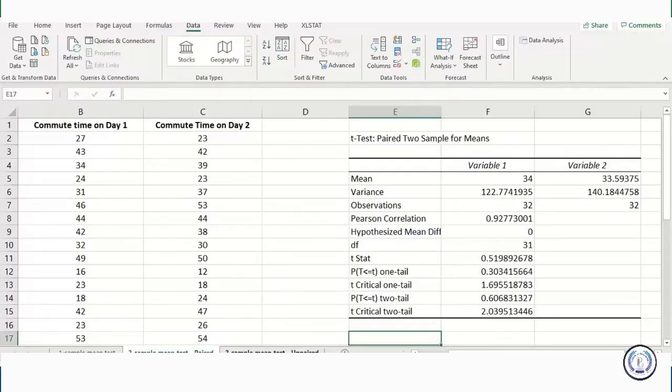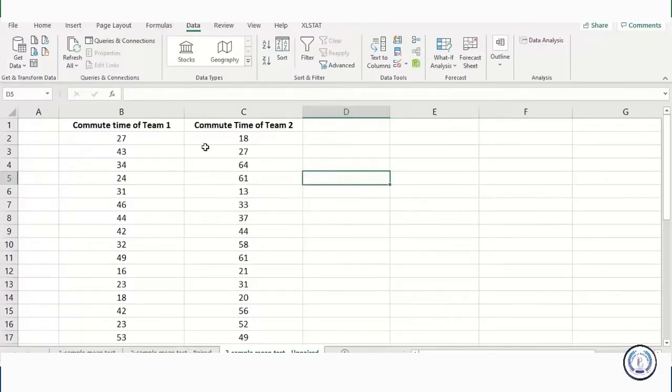Now let's come to the two sample mean test, unpaired. In the same manner, the difference in this one is that this is the commute time of team one, for Edureka employees in Bangalore, and for Edureka employees in New Delhi. For Edureka employees in Bangalore, the commute time is 27:43. All these values are given, but it is not related to team two, which is in New Delhi. So it's not of the same person. That's why we call it unpaired, because the values are not related to each other.